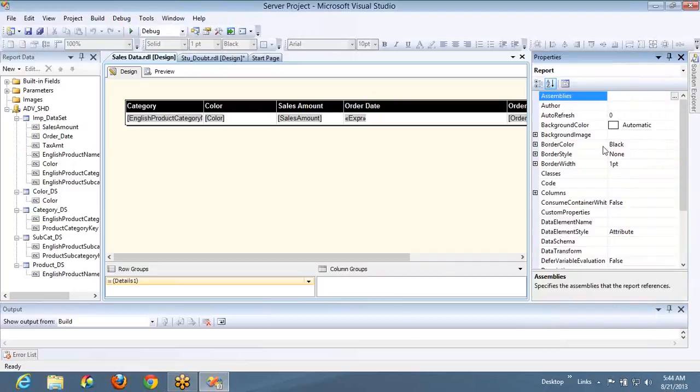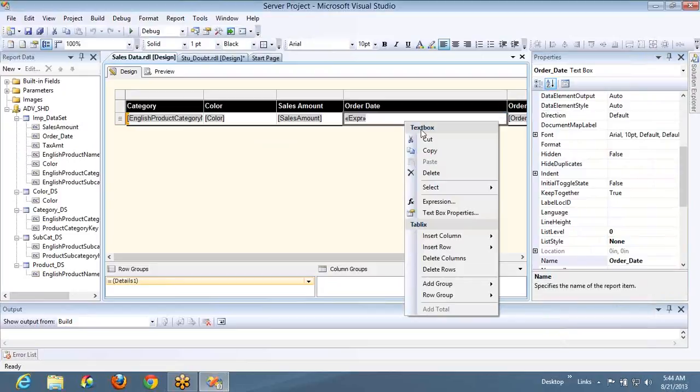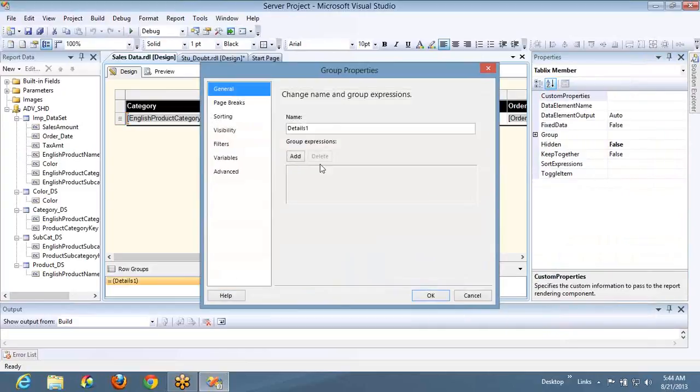If you go to properties, or if you go to any particular text box or rectangle, and if you find effects anywhere, okay, if you see, this is a text box, this is a row group properties, and if you click on add, you can see effects. That means you can give an expression here. That means you can set the value dynamically for this group by.